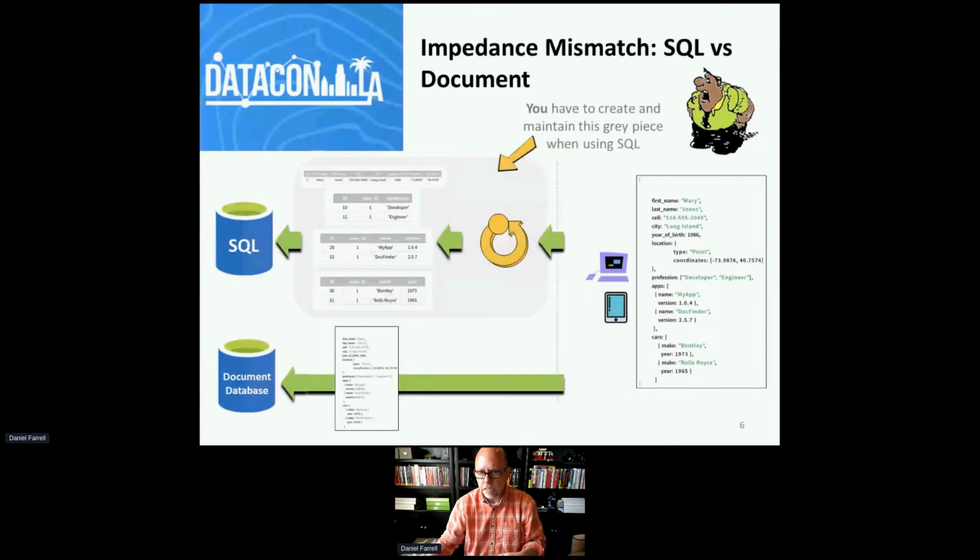So on the very right here, I was working in my application, be it web or phone, and I have JSON because that's what web applications and mobile applications talk, what they understand. JSON. So I have Mary Jones, her cell. I have an embedded record for location. I have an array of elements under something called apps, an array of the cars she owns, and it's formatted in JSON.